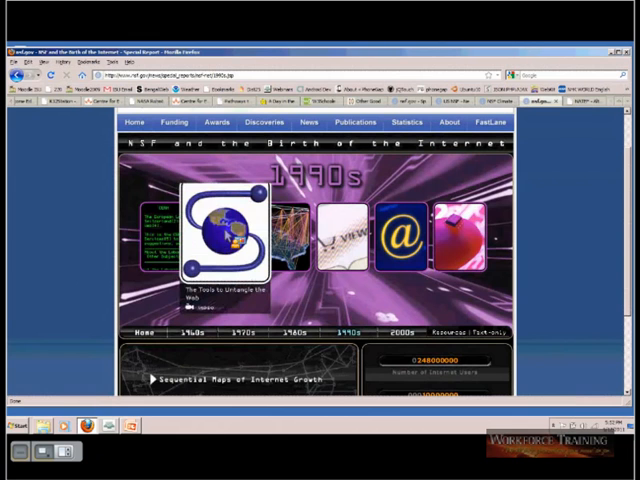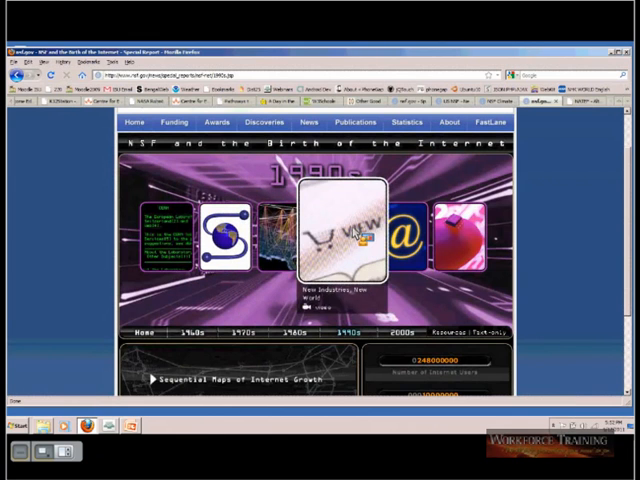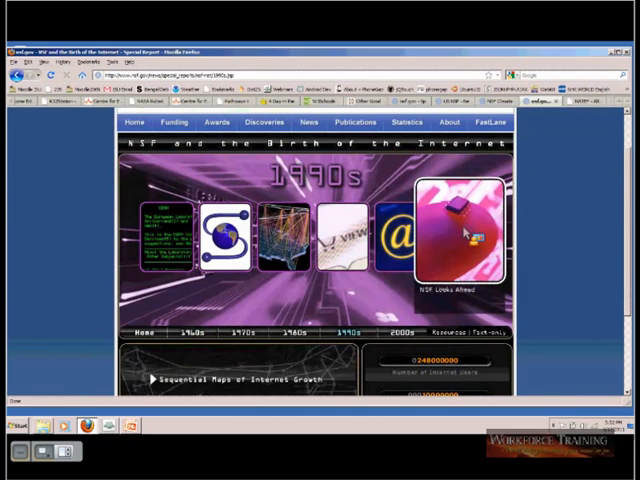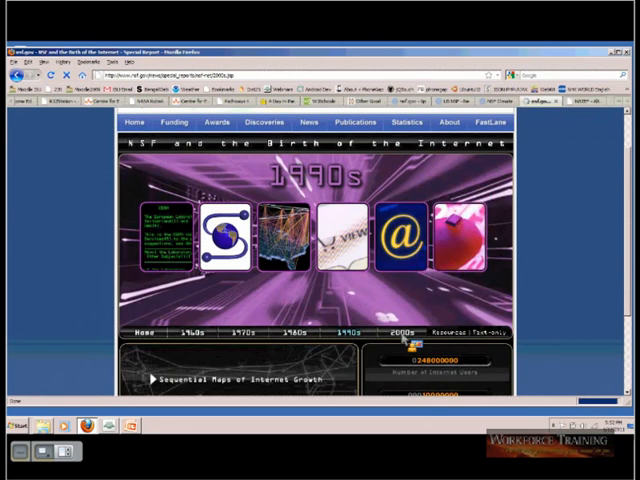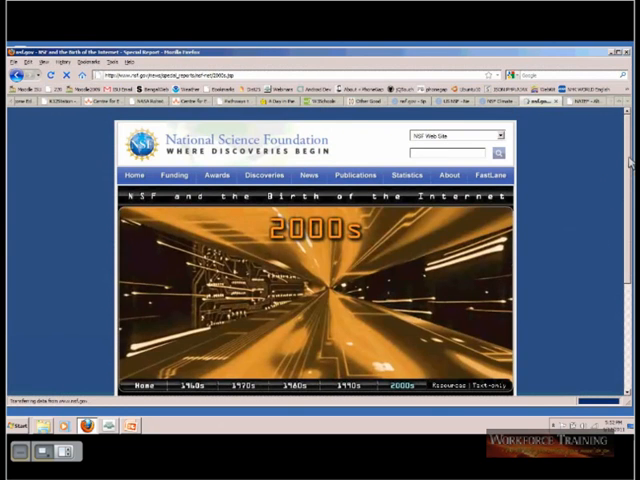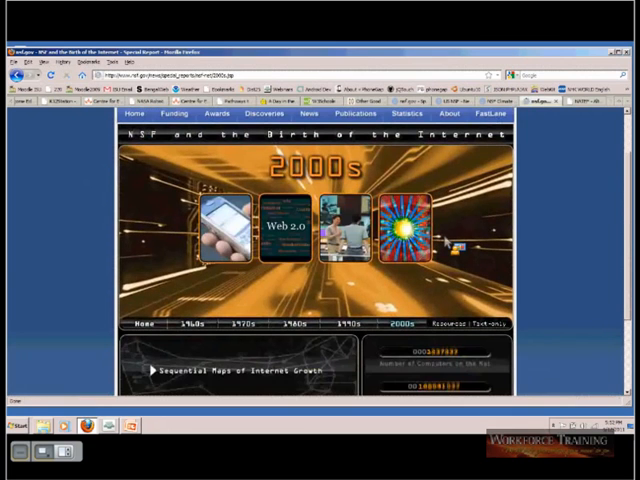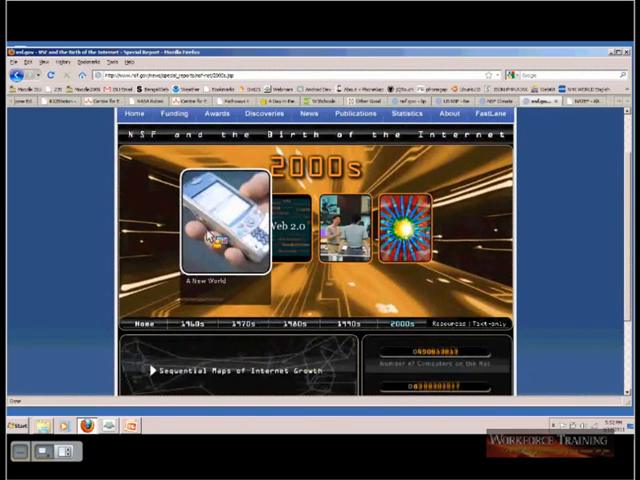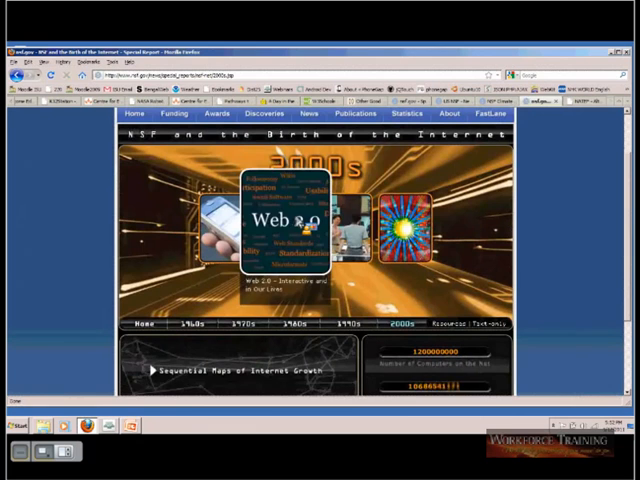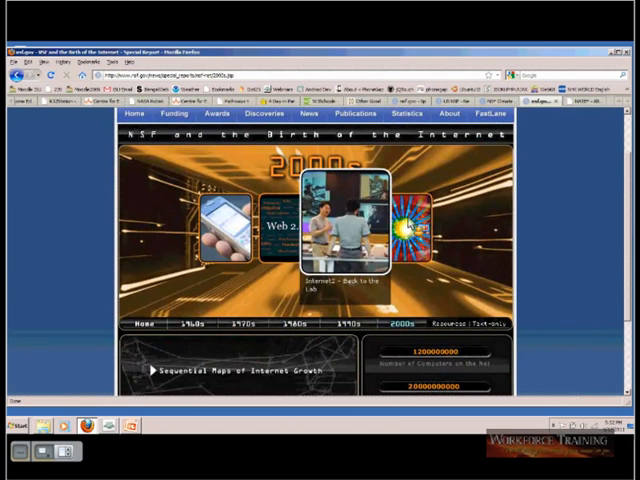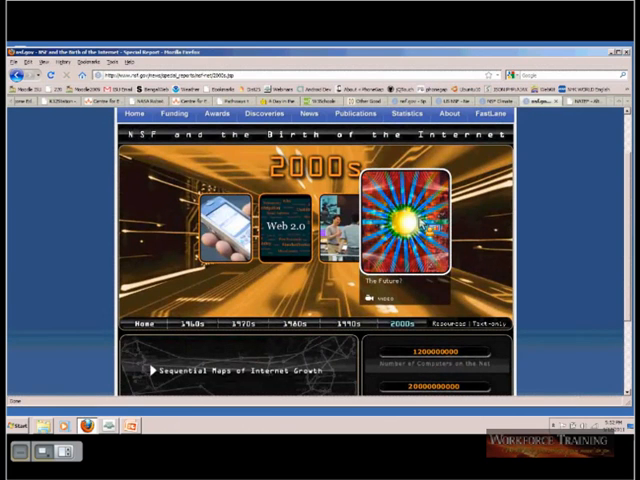And nowadays, we really can't imagine life without the Internet. But it's actually a fairly recent invention. And here we have a section on after 2000. Talks about handheld devices and Web 2.0. And what the future is going to be like. Let's look at this.